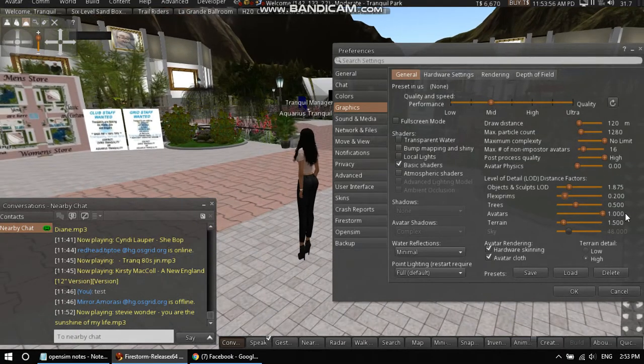Trees, do I care to see them and all their detail? Don't really care. Terrain, there isn't a lot of terrain showing, so I keep it down. You only want that up if you're building, to see your terrain at a distance and stuff. Hardware skinning, you definitely want that on. This doesn't need to be, but I have a faster processor, so I leave it on.